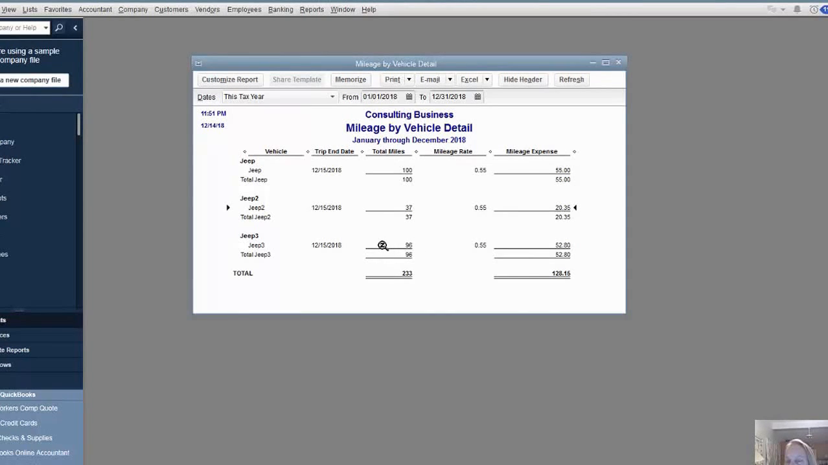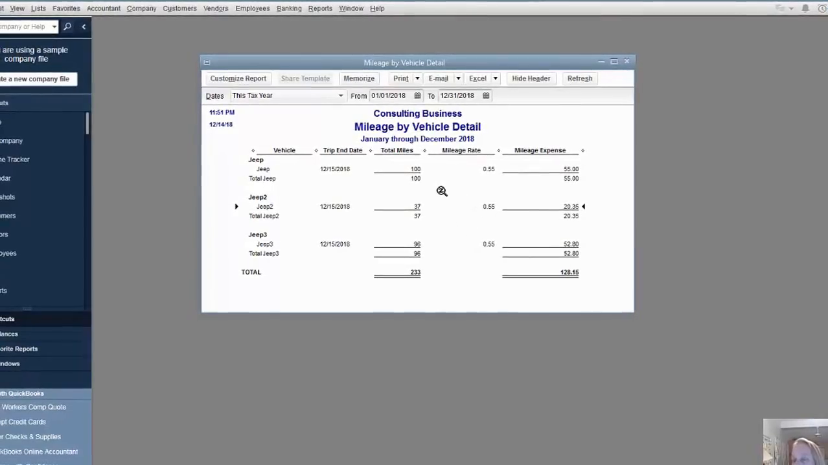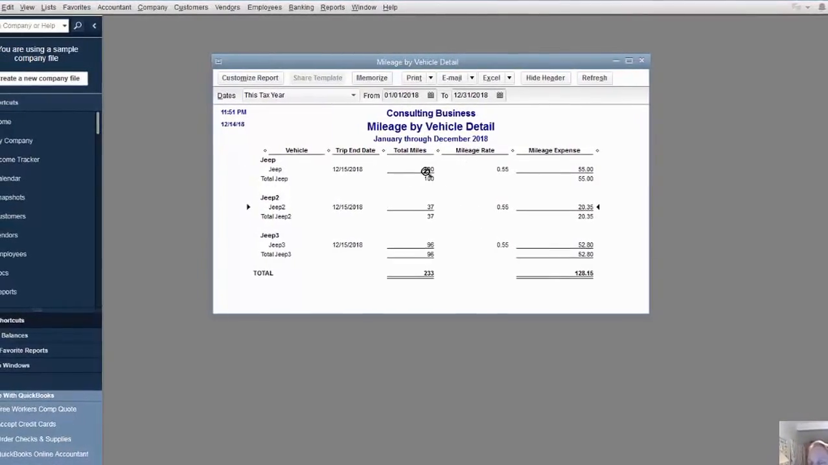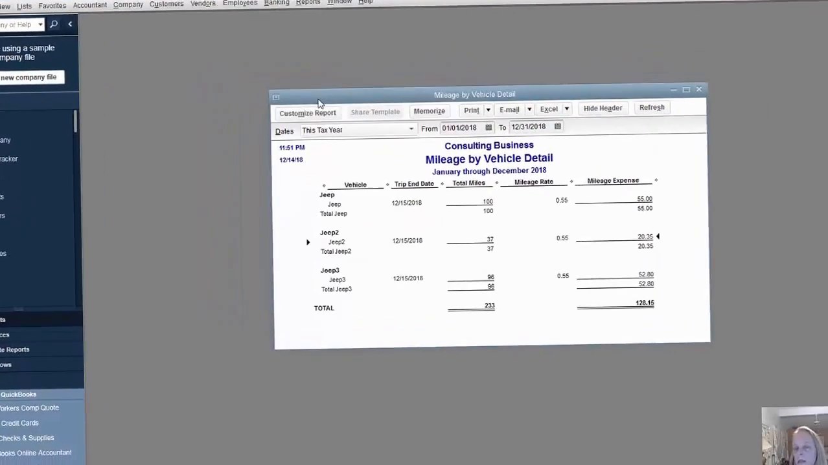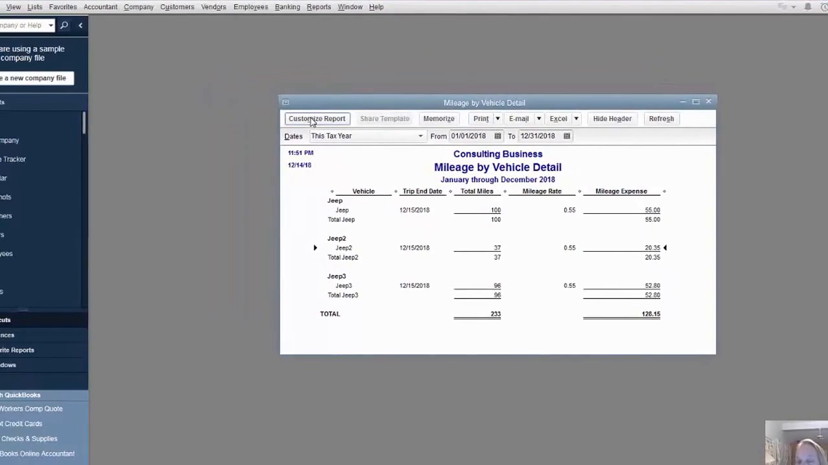Notice we have our 96 miles. We have our mileage rate. Since this was after June, it defaulted to the second mileage rate. And we have our total expense. But this is not enough information to help us if we need it later on down the line. So we're going to go up and we're going to customize this report.